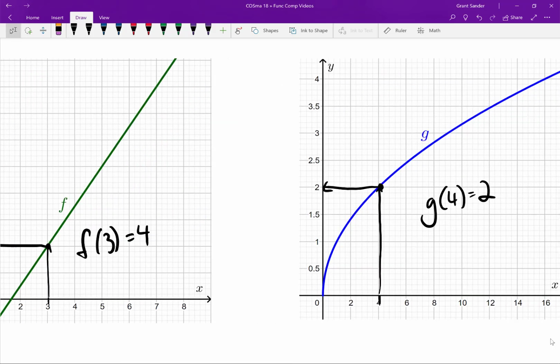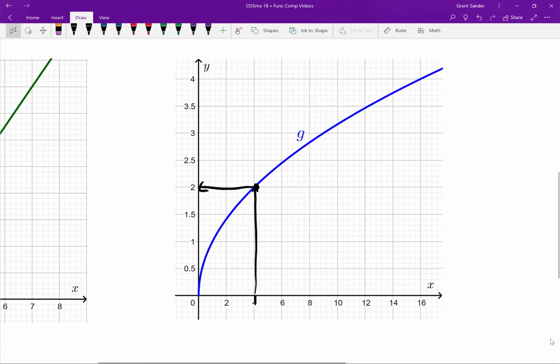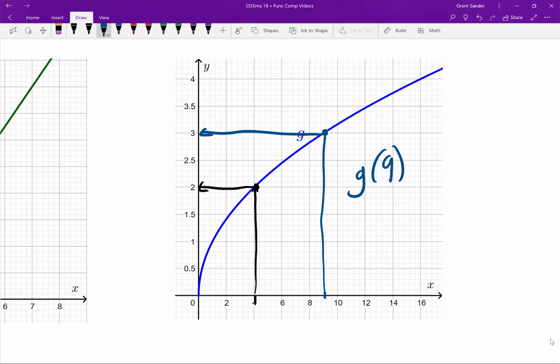Now let's go the other way around. Let's start with an input value for g. Let's suppose the input to the function g is 9. If we look to our function graph of g, when the input is 9, we have this point here, and the corresponding output value for g is 3. So we could say that g of 9 is equal to 3.